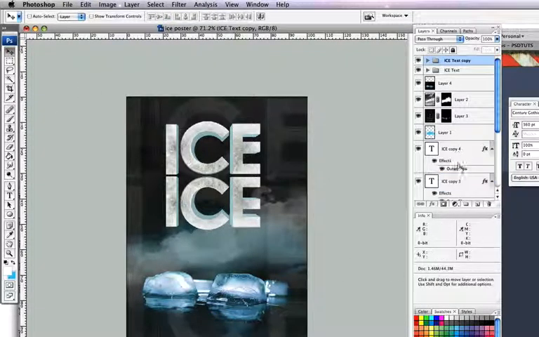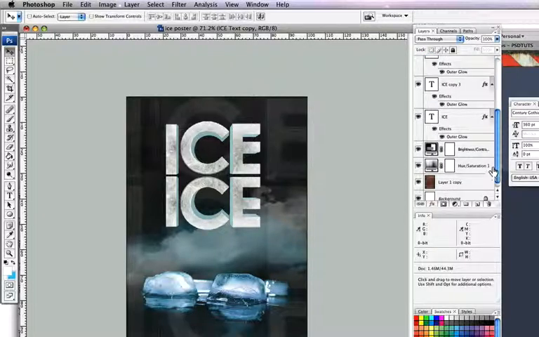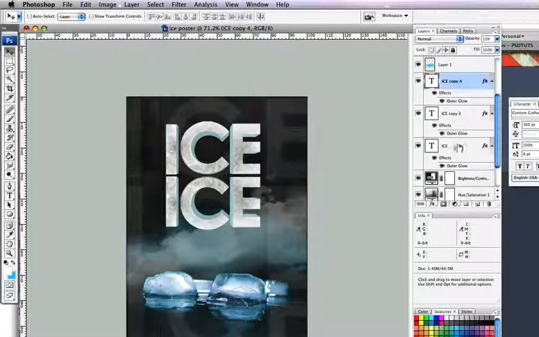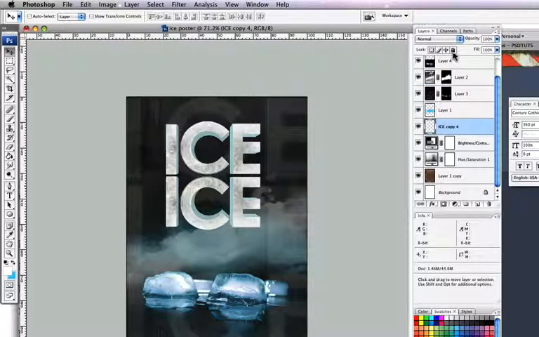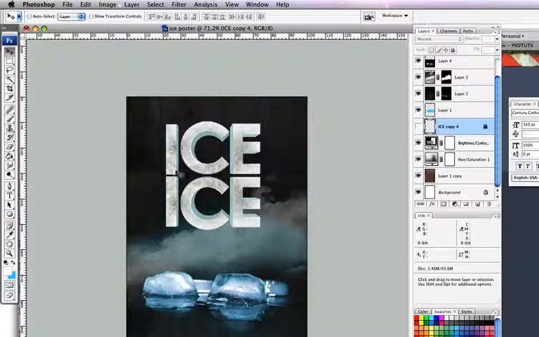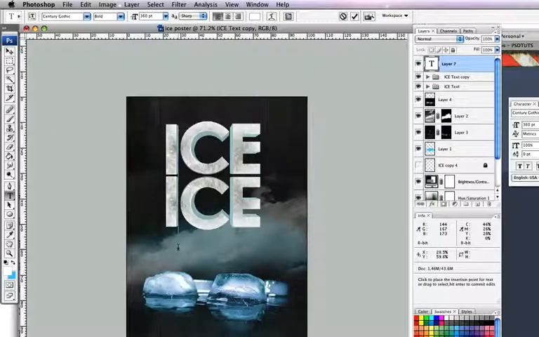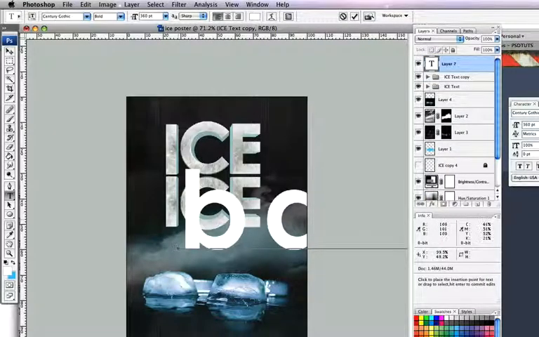In fact, if I just come out of that, I've actually typed that into my ice layers. So I'm going to grab those three, I'm going to merge those, and then I'm going to lock them, and for now I'm just going to hide them. I'm going to head back up to the top of this stack, grab the font tool, and now I can type on its own layer. Brilliant.